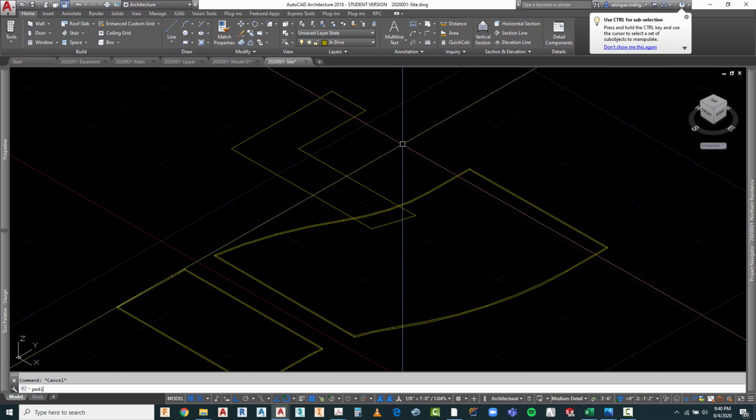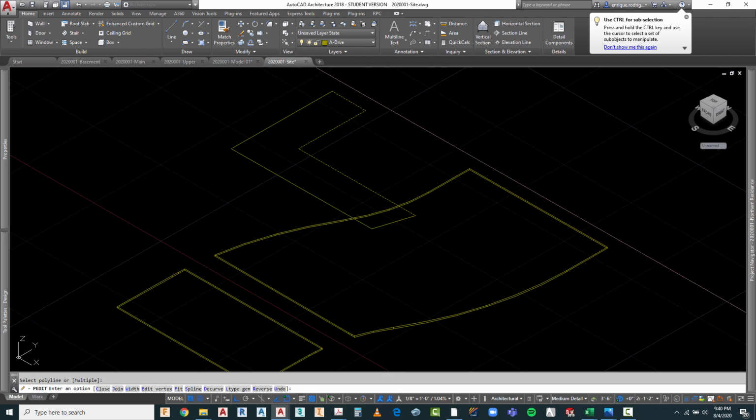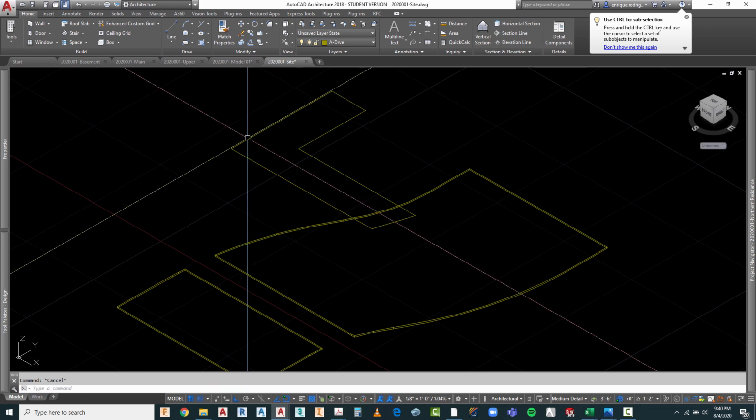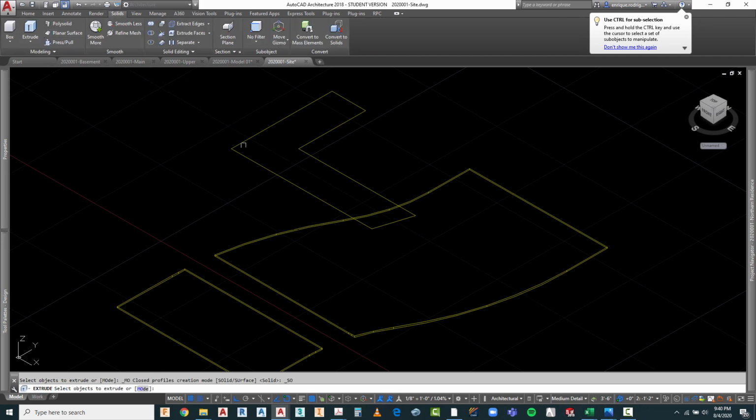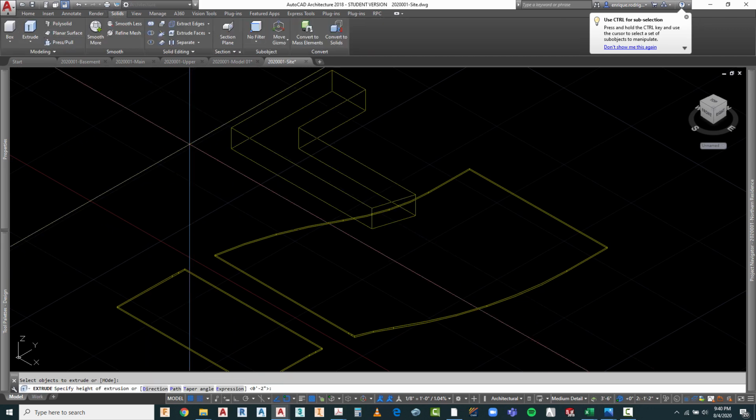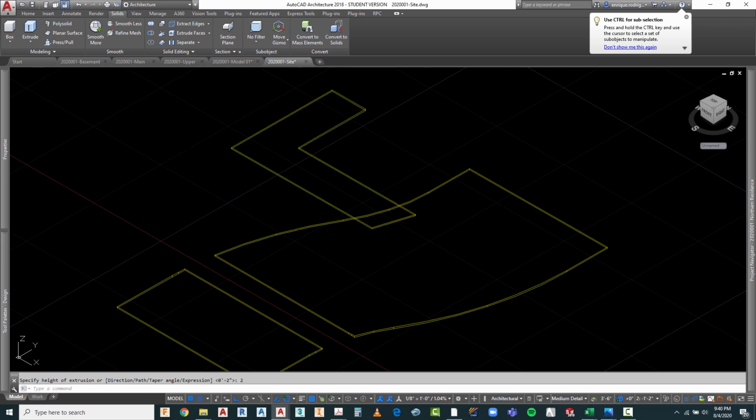So the first thing I'm going to do is p-edit. I'm going to turn that one, go down to join. That was already a polyline, and I'm going to join the polyline I had selected initially. Hit enter, and I'm ready to extrude this piece right here. So I'm going to go to solids, extrude, select it, and go up 2.